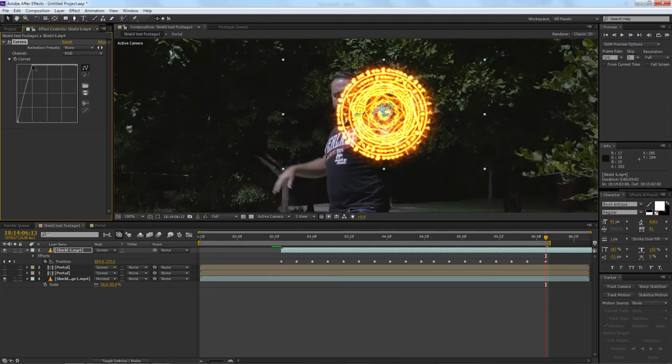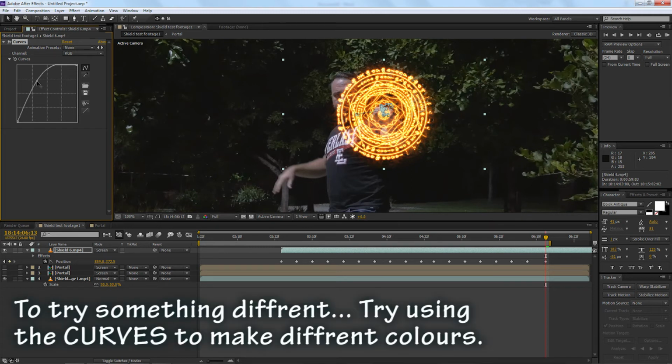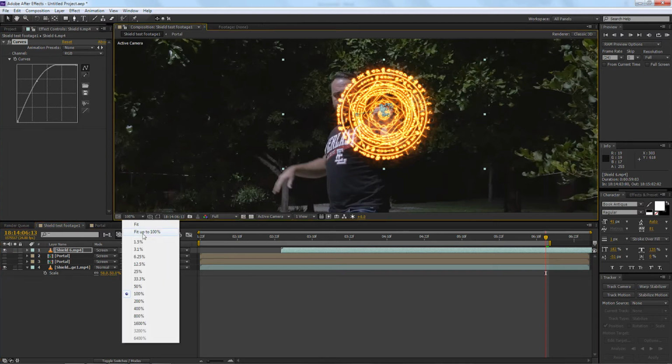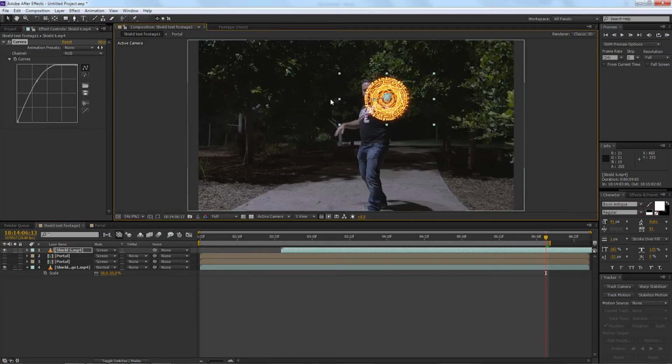Now you can push it right up so it's really bright if you want, or you can bring it down just a little bit. Depends on what your taste is, what your shot is, and also how well lit the actual footage is that you're putting the effect onto. So now that we've done that, and that's all we need to do with that one, we're going to go back and adjust it to fit up to 100% so we can see the whole footage.